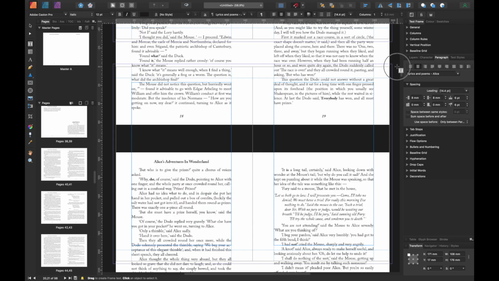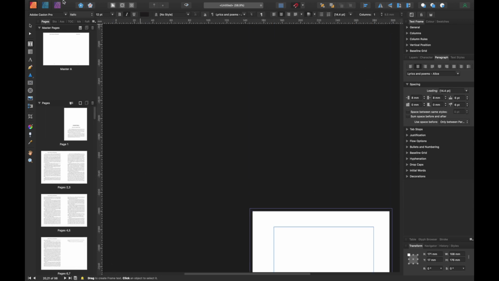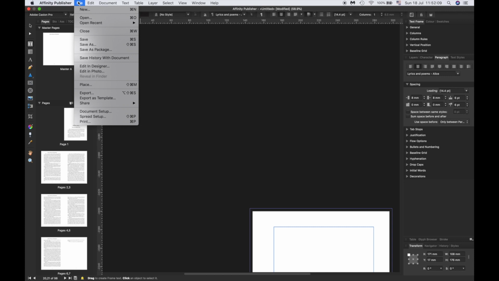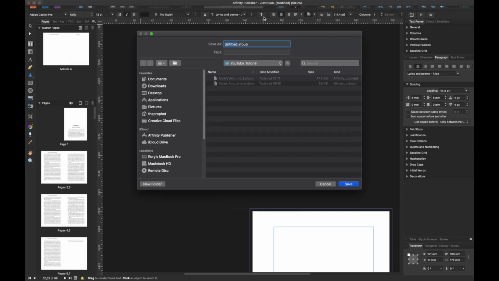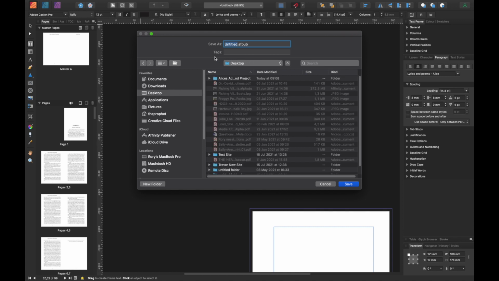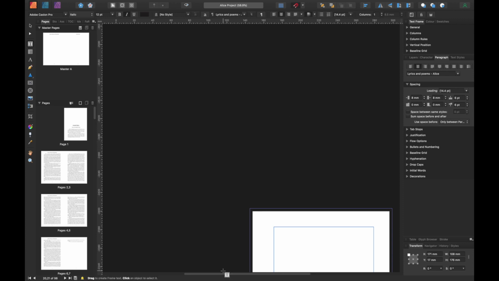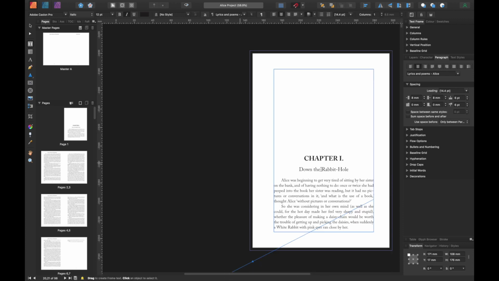So now, once you've sorted out your document, it's time to save. Actually, let's save our work. I'm going to save it straight on the desktop, and we will call it Alice Project. And you call your document whichever name you like. There we go. So now we are fine.